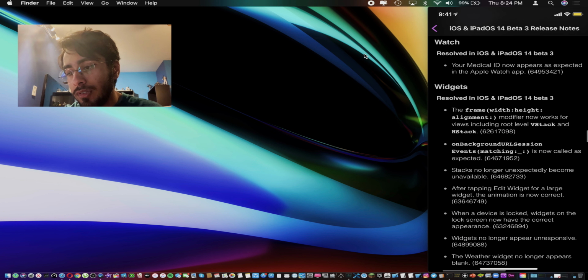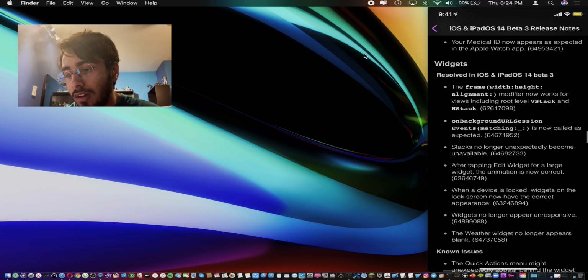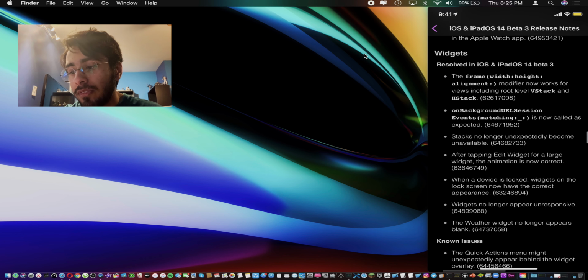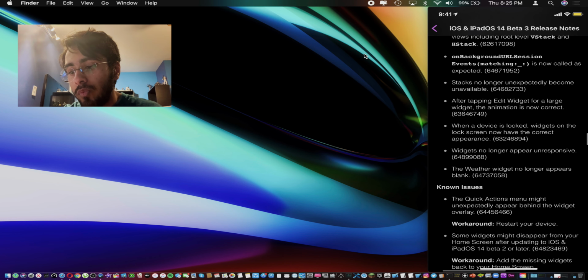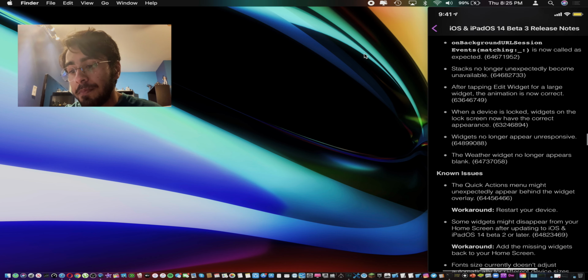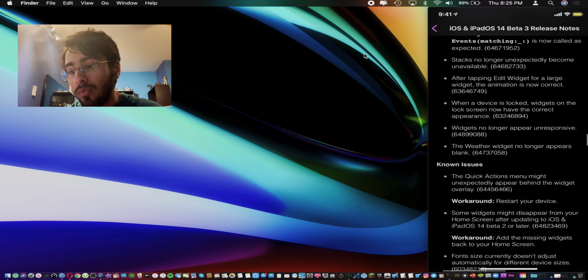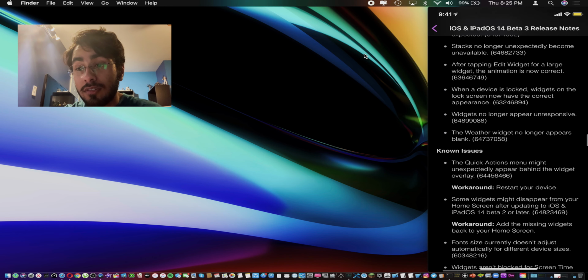Widgets. So in terms of the widgets, what was resolved is the frame, whatever that is, basically. That's for all developers there for the first two things, and then this is one thing that you guys will understand. Stacks no longer unexpectedly become available. I just cannot speak today. After tapping edit widget for a large widget, the animation is now correct. When a device is locked, widgets on the lock screen now have the correct appearance. Widgets no longer appear unresponsive, which is great. Additionally, the weather widget no longer appears blank, so that's good to see there.